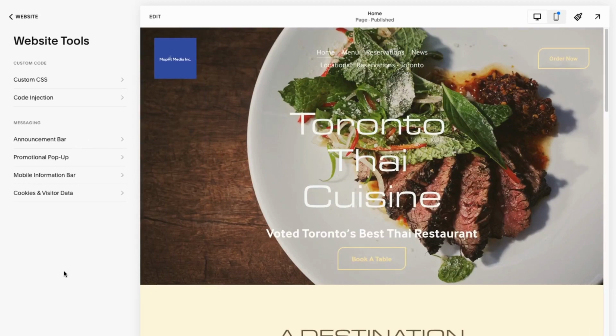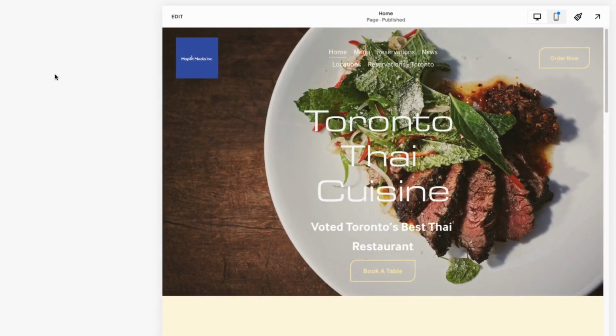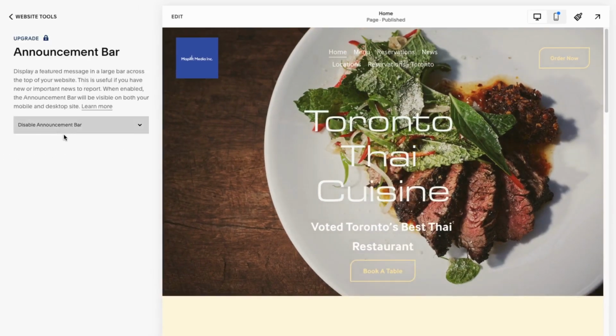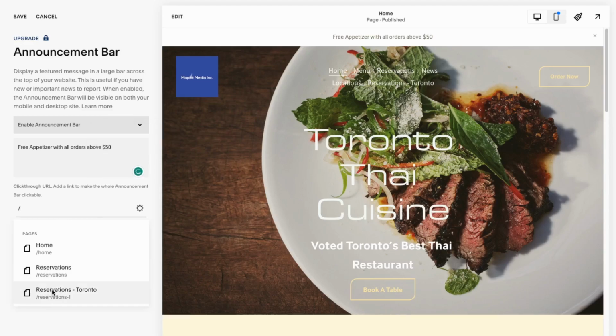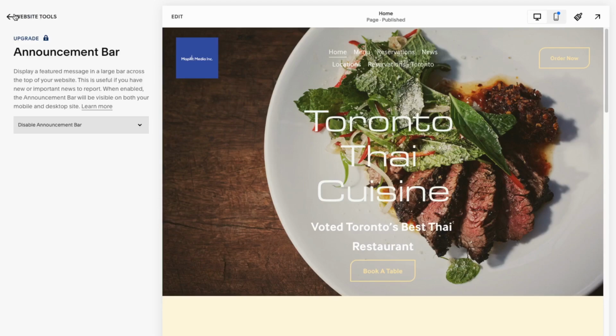Okay, and then they have some marketing features such as an announcement bar. So if we enable this over here, it'll look like this. So we can just say a free appetizer with all orders above $50. And then you can add a link. So we can say /reservation Toronto. Okay, and then again, this requires an upgraded plan. So we'll just disable that and click save.